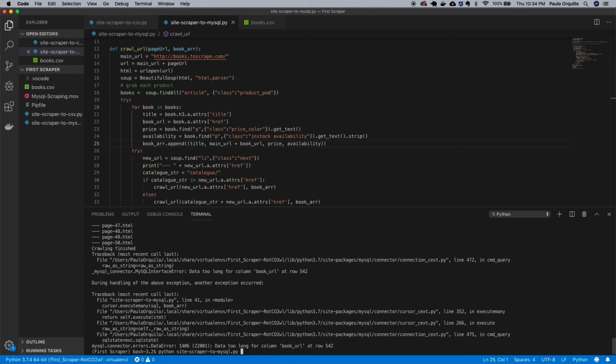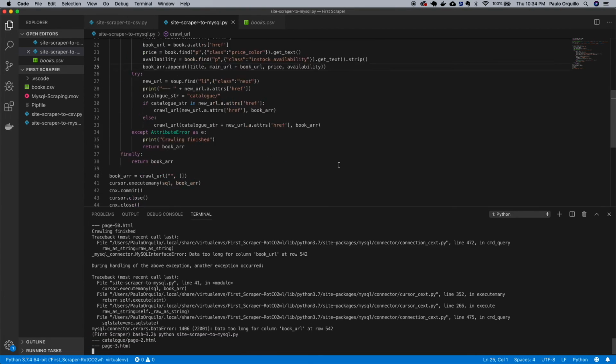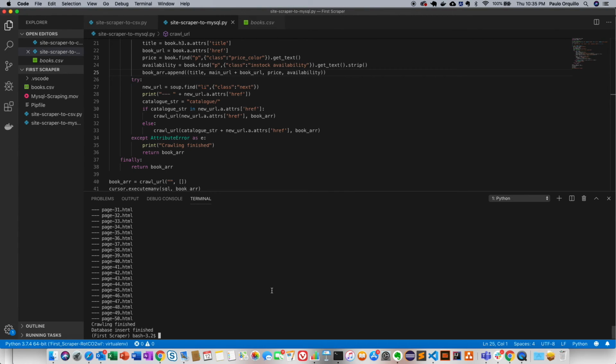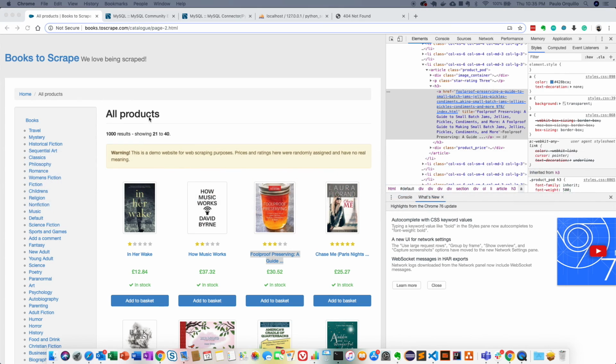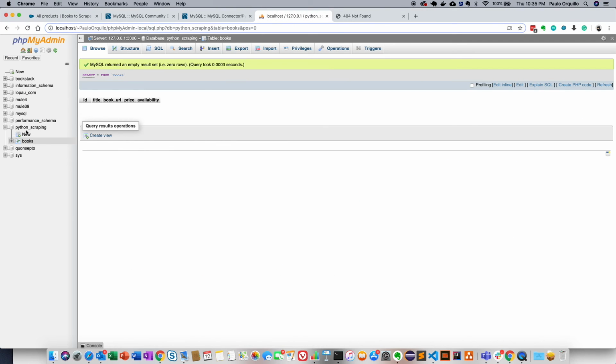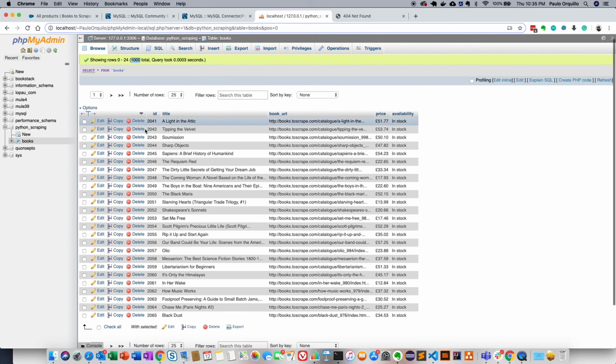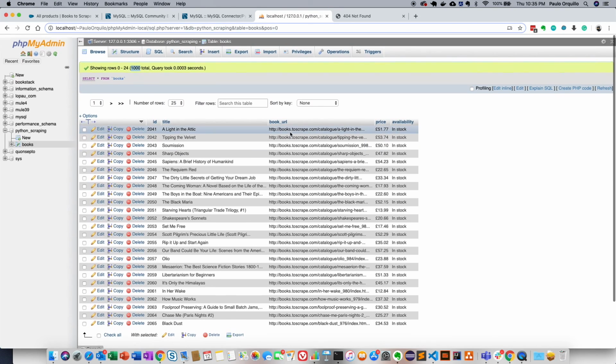So if I run this, so database inserted, crawling finish. If I jump into my database, I now have 1,000 records in my database and the URL are correct.